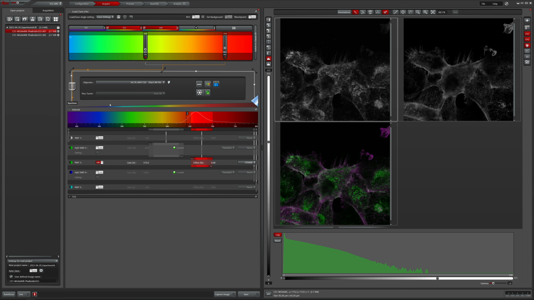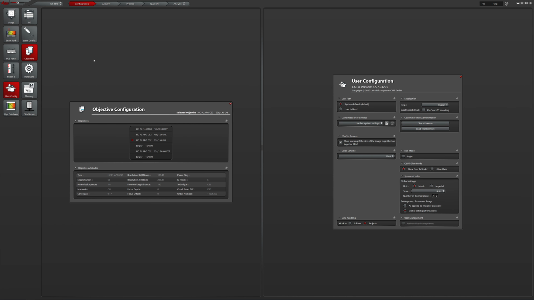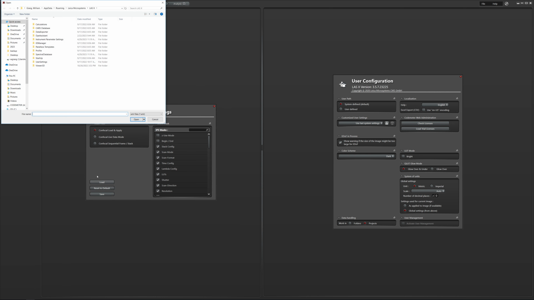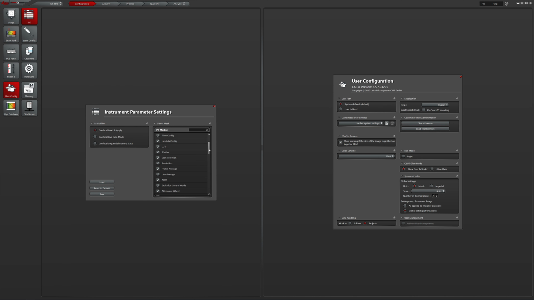So this is useful if you want to then open something from before and hit apply image settings. That'll go ahead and move all of these mirrors and stuff around. However, you do want to make sure that if you're trying to do that, you have gone into configuration, gone into IPS, and have loaded the file here. Otherwise, information about your scan mode and scan format is not going to be there.